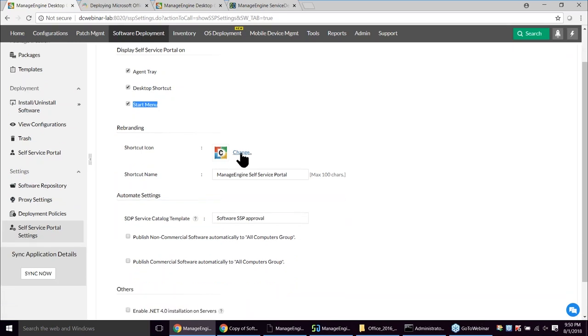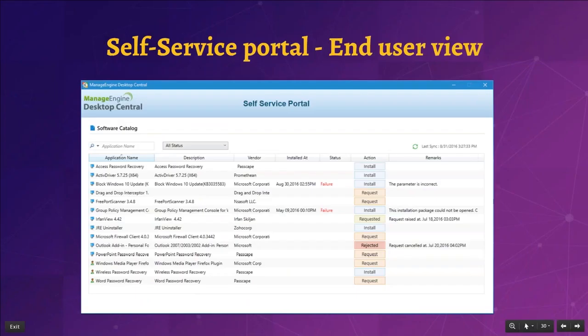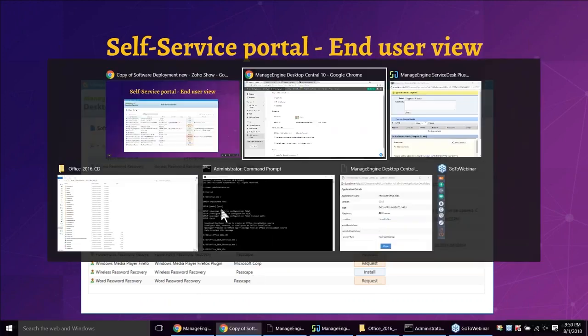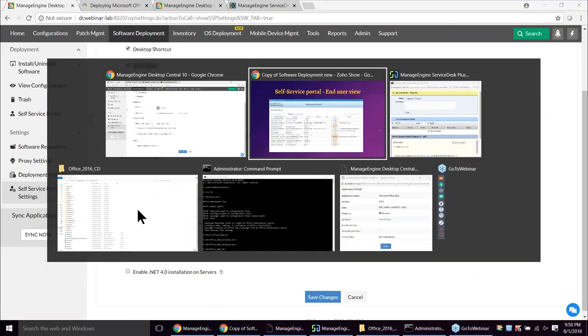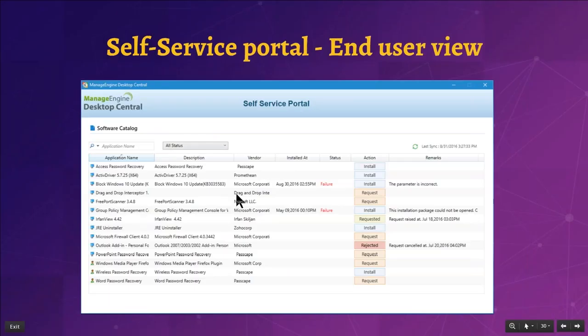In case you want to rebrand it, if you'd like to change the Desktop Central branding to your company logo on the service portal, you can change it here. You can display your own company logo here. And once you save changes, the users will be able to install the applications using this.